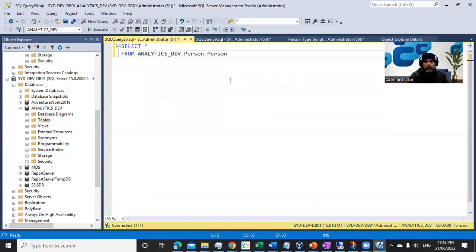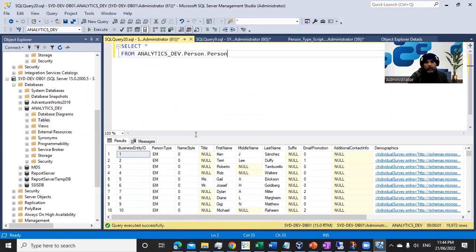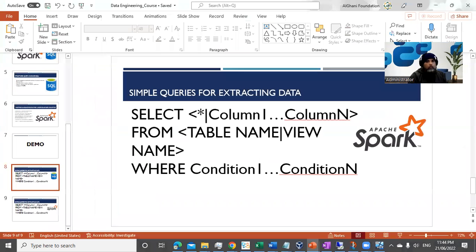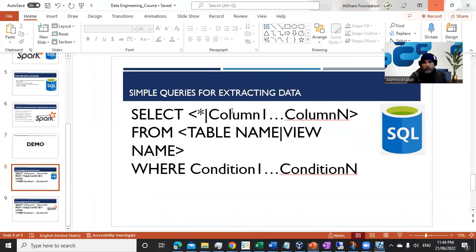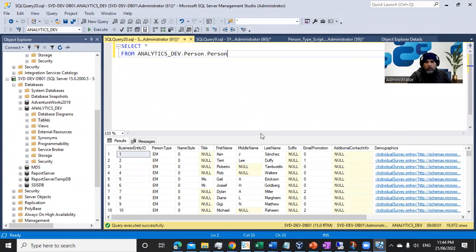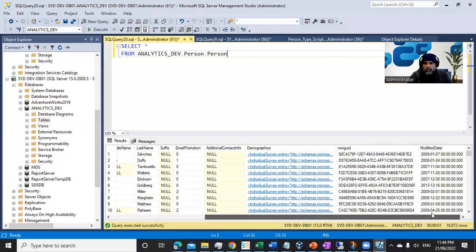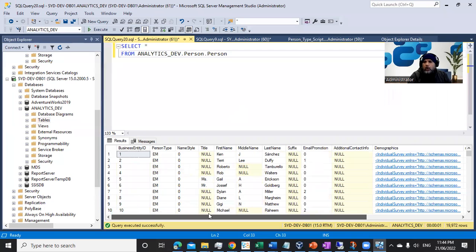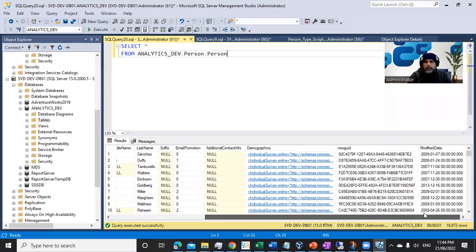So you can press F5 if you are using SQL Server Management Studio, or you can click on the execute. They both work in a similar way. So let me just press F5. Now I have all the records coming on my result pane, and you can see that's where we normally see the results, and all the columns have been displayed. So that's the whole table which has been returned as part of this query.